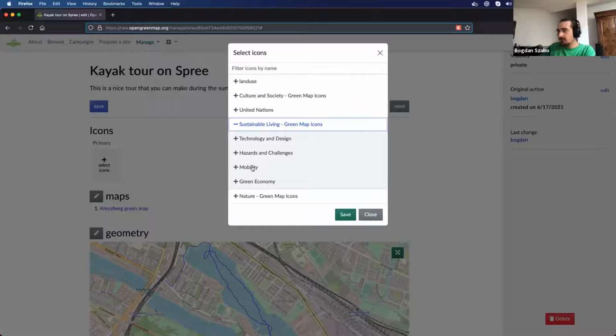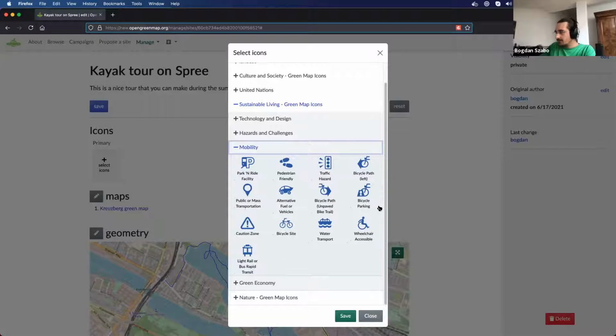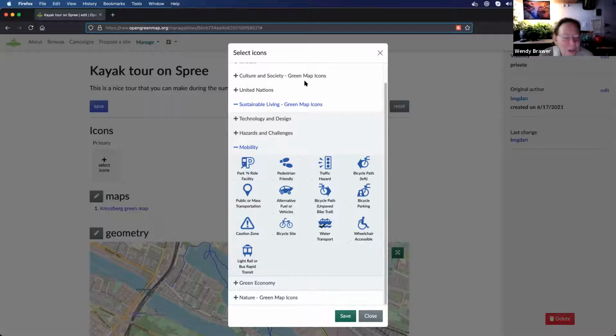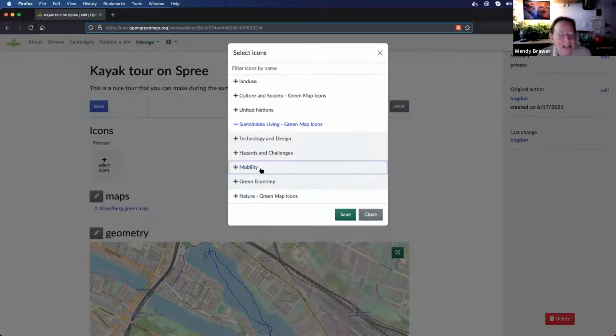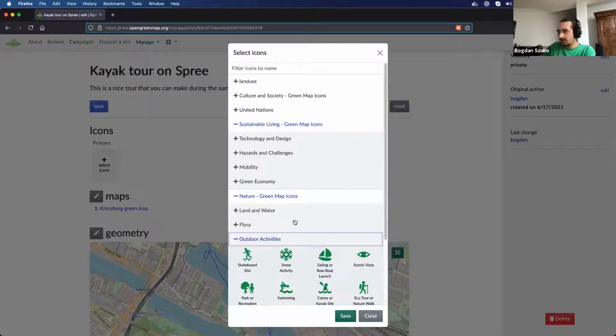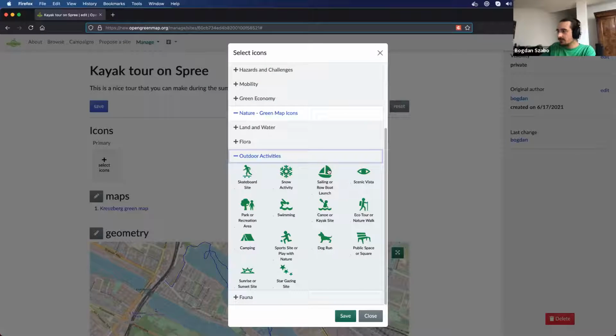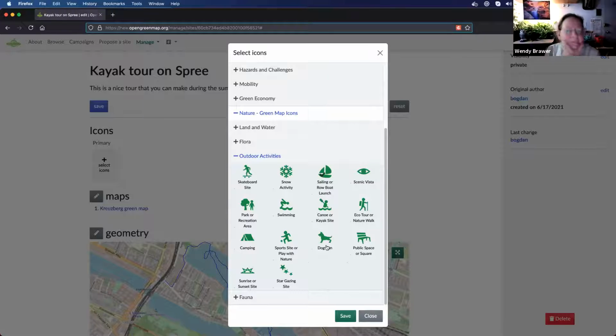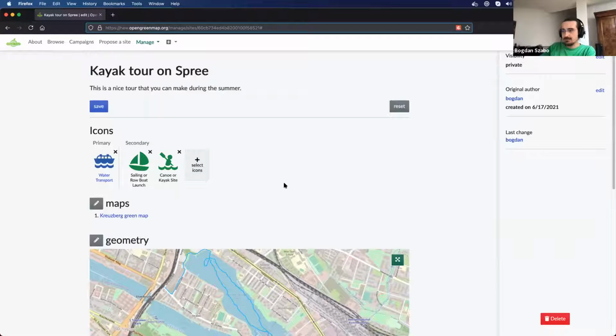I don't know. What should I pick? Water transport. There's also under nature, outdoor activities. Let's pick this one, right? Or this one. Canoe or kayak is better, I think. So I picked these icons, but now I probably want to rearrange them because maybe water transport is not the primary icon or the icon that I want the users to see.